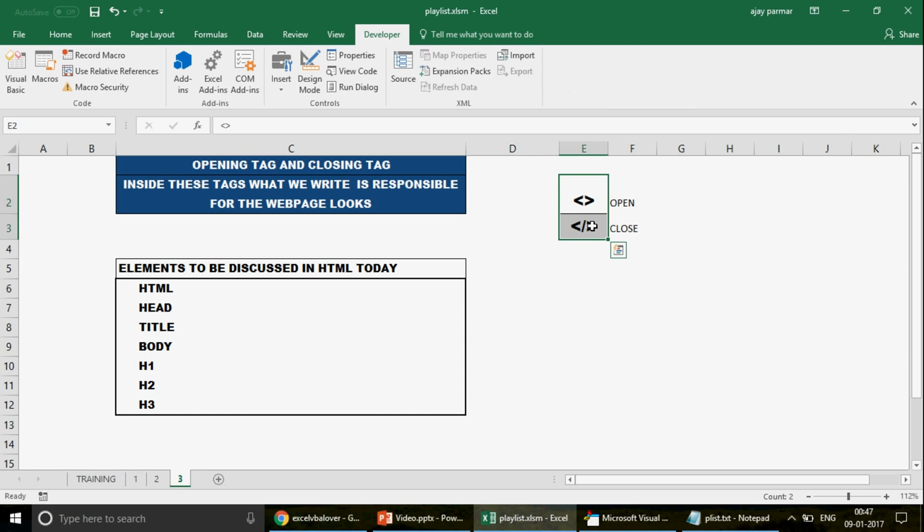To customize the web page, we have different elements. For example, we have html, head, title, body, h1 as heading 1, h2 as heading 2, and h3 as heading 3, right? I'm going to walk you through all of this, because I don't just want to end this video by telling you all these things. Theoretically it is always boring, but if you can see the practical, it's going to be great fun.